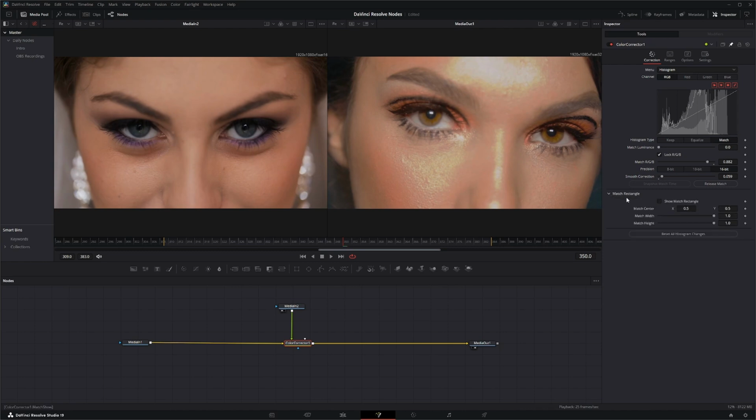And down here, this match rectangle, if we hit show match rectangle, this green is what it's using to match the two pieces of footage. So we could tailor that down if we want to get rid of some of this white that's in the background. We could bring it in, bring it down a little bit so it matches a little closer.